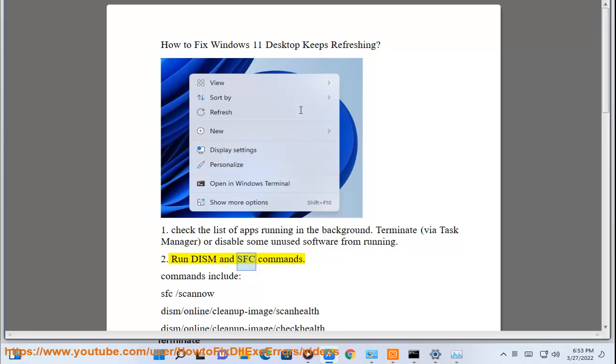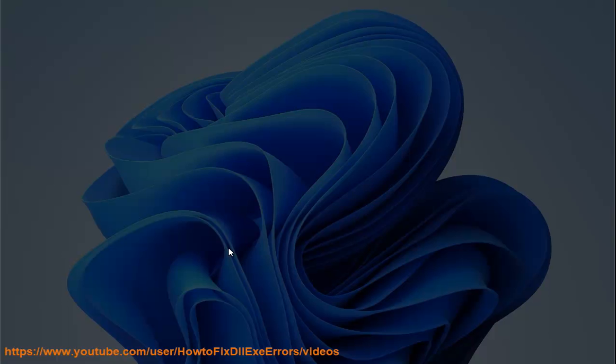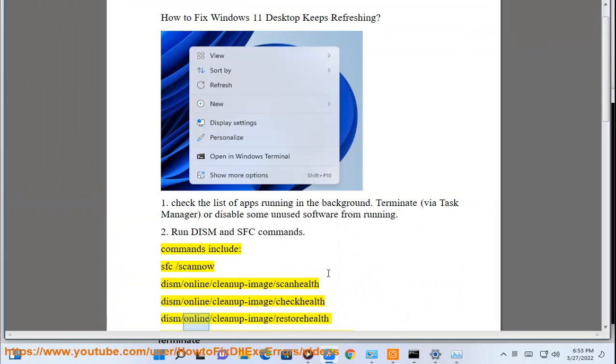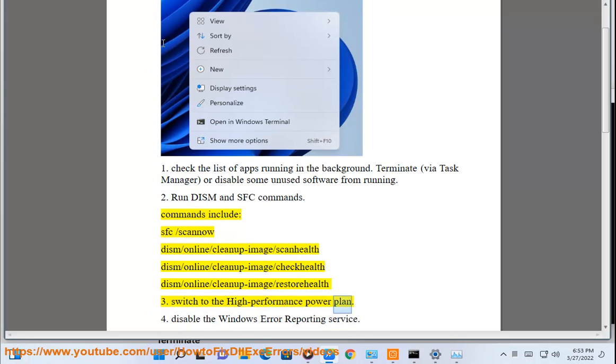2. Run DISM and SFC commands. Commands include: sfc /scannow, dism /online /cleanup-image /scanhealth, dism /online /cleanup-image /restorehealth. 3. Switch to the high performance power plan.